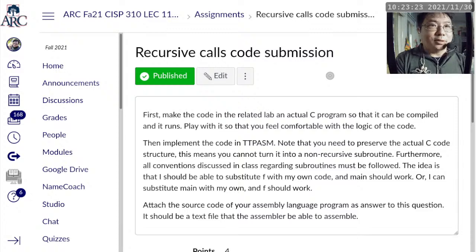That is why a recursive call homework assignment is very important. If someone claims they understand subroutine calls but cannot understand how a recursive call is done, that person really does not understand how function calls are done. That is why we have this homework assignment.